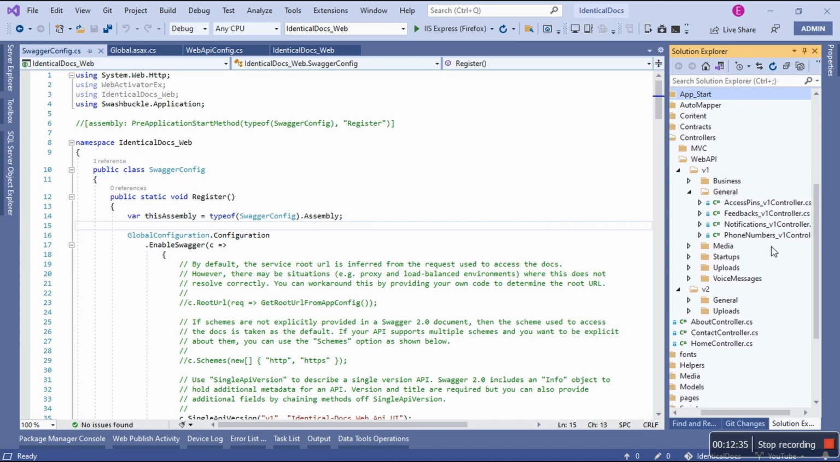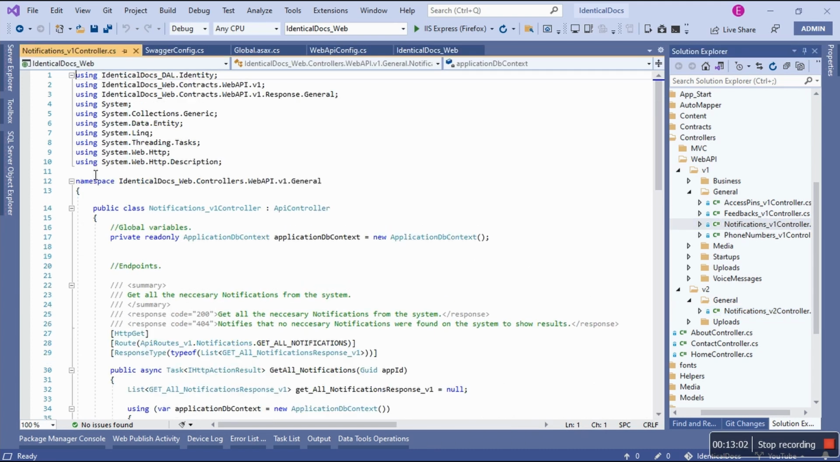And if you look at version 1, I do have access pin underscore version 1 controller. And let's look at the general of version 2. I wasn't addressing access pin, feedbacks, or phone numbers in version 1. But instead in version 2, I was addressing only notifications. So we can do side by side to show what is what. So let's do that.